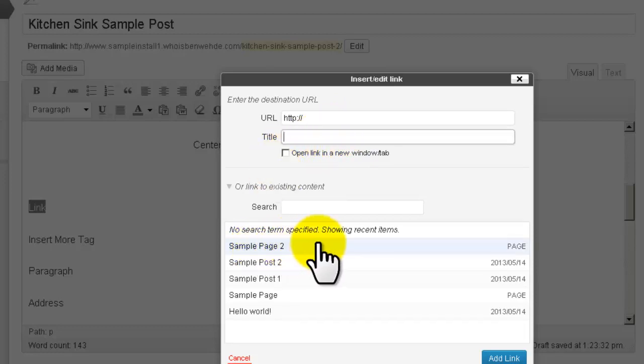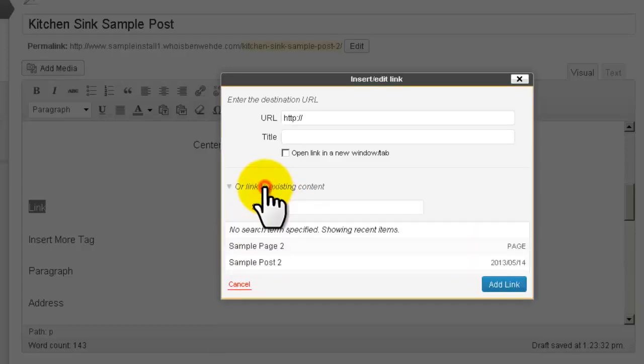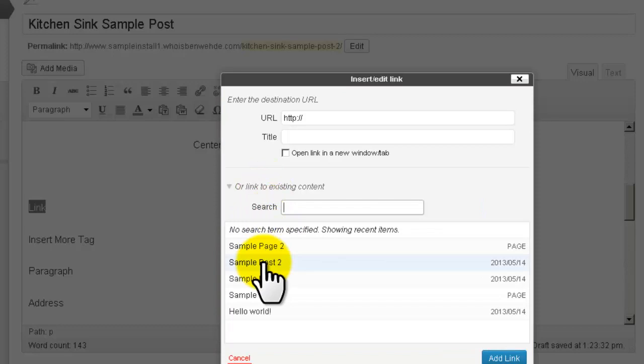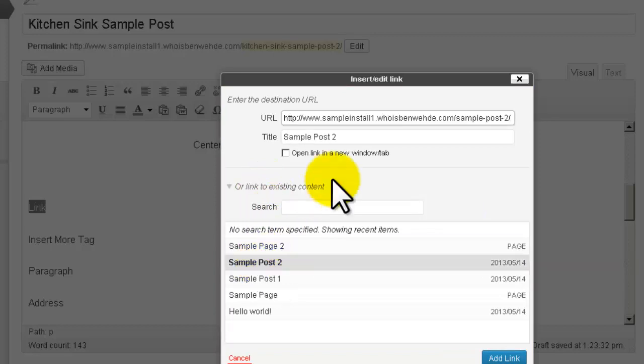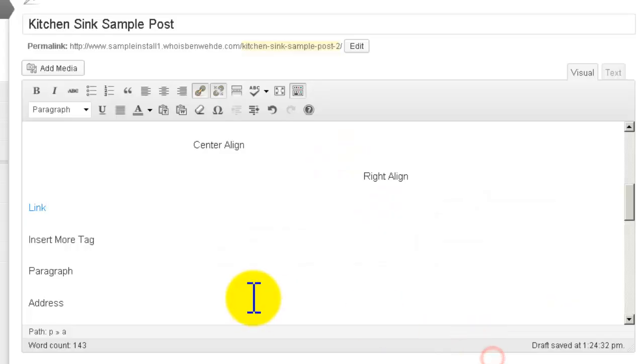If you notice, the content of your site is going to show up right here. And if it doesn't, go ahead and toggle it right here by clicking on this. And all you have to do is click on the content that you want, and it adds in the title and the link for you. Then go ahead and add the link, and it makes that right into a clickable link. Insert more tag we'll circle back around to right at the end.